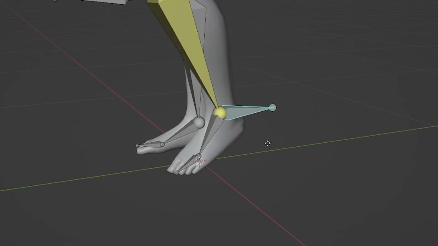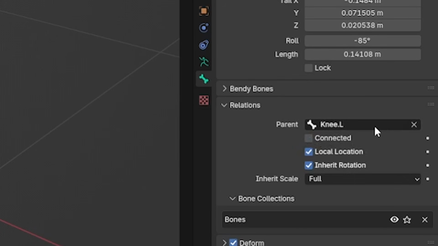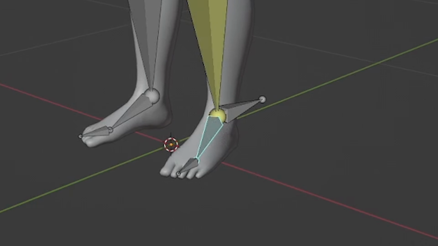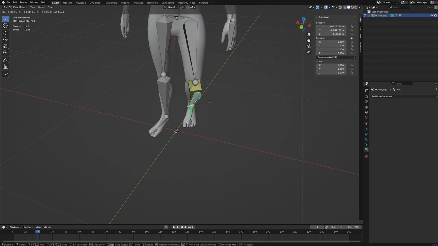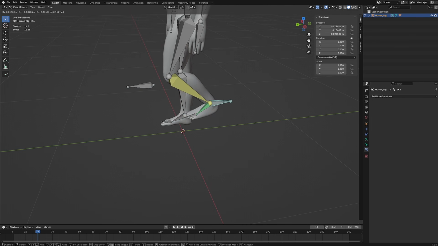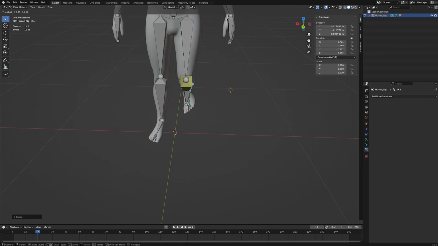You've got perfect control. However, the foot is now rotating with the shin. We don't want that. Let's make it so that we can control the rotation of the bone with the IK handle as well. In edit mode, disconnect the foot and remove its parent. Then in pose mode, give it a child of constraint, and make the parent the IK bone. The foot is no longer affected by the shin, but it's instead mimicking the IK handle bone. So the IK handle moves the leg and it also rotates the foot.